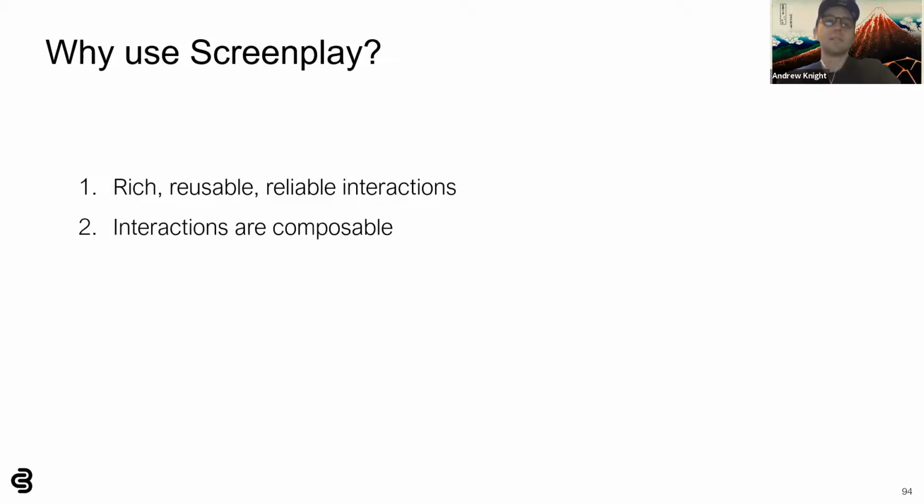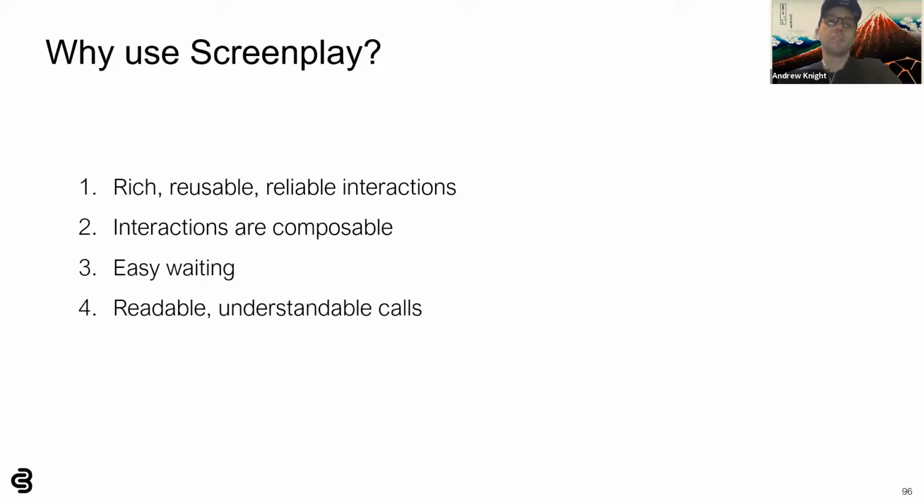Second, screenplay interactions are composable. Like we saw with searching for a phrase, you can easily combine interactions. This makes code easier to use and reuse, and it avoids lots of duplication. Third, the screenplay pattern makes waiting easy using existing questions and conditions. Waiting is one of the toughest parts of black box automation, as we know. Fourth, screenplay calls are readable and understandable. They use a fluent-like syntax that reads more like prose than code.